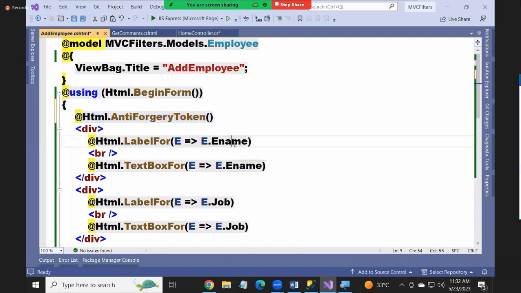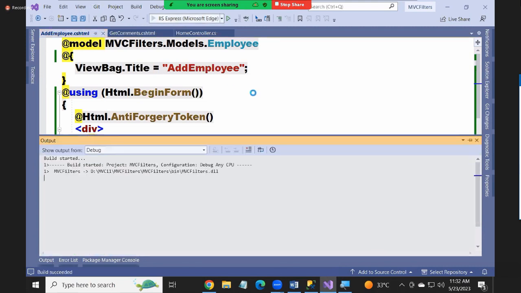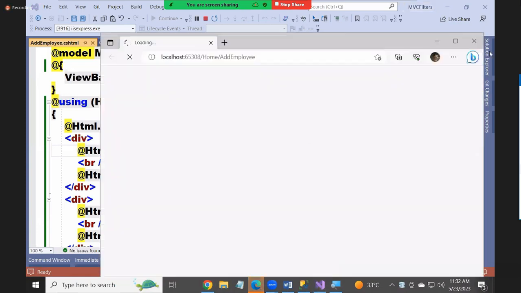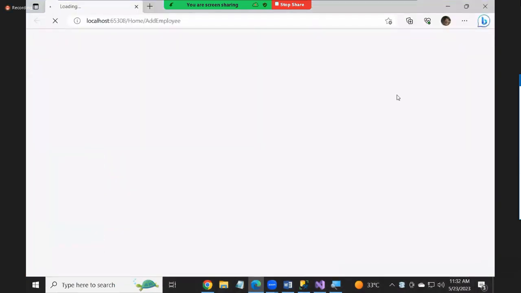The token value will be present on the page, as well as in the form of an in-memory cookie under the browser. Two places it will be present. What are the two places? One is on the page. When you run this, on the page, you will have the token value. Watch. This is the page. The Add Employee page is launching.